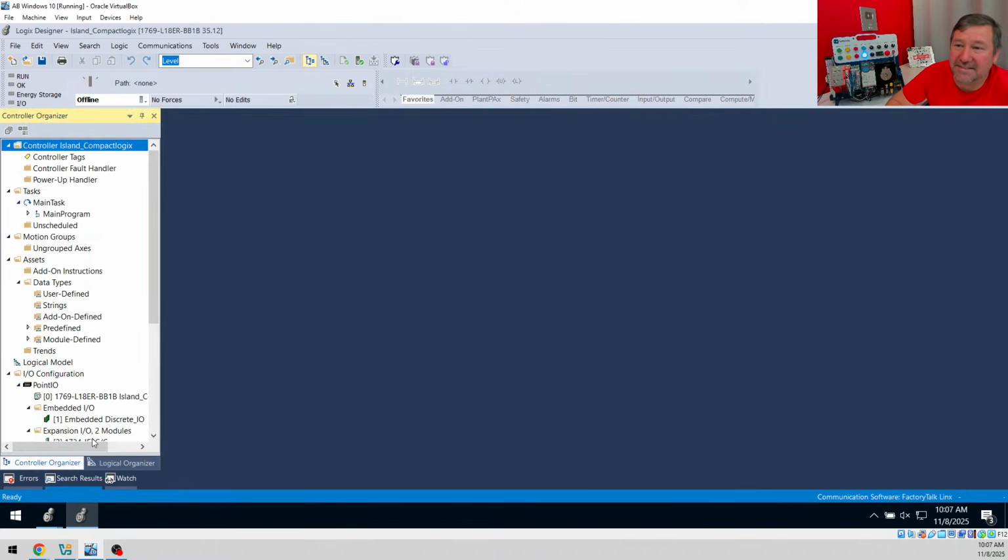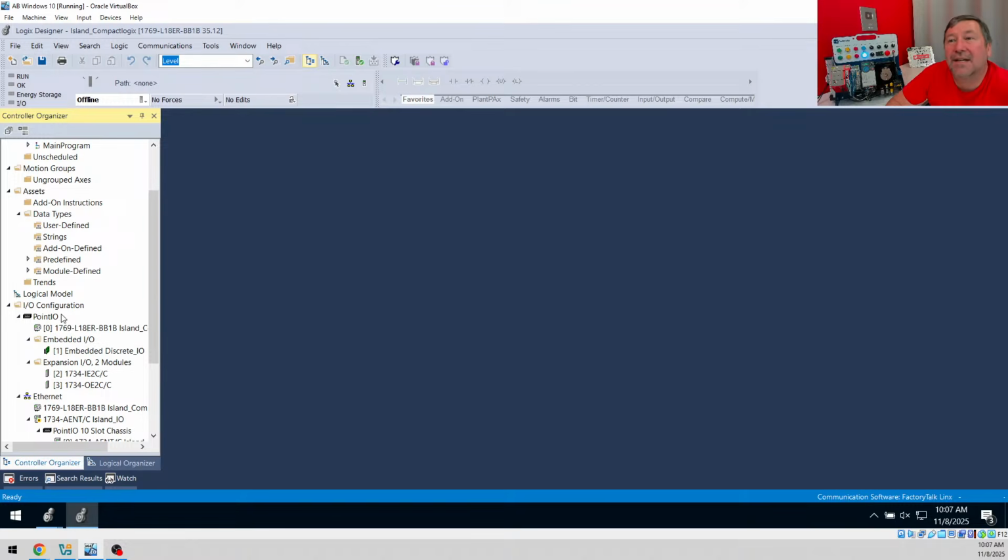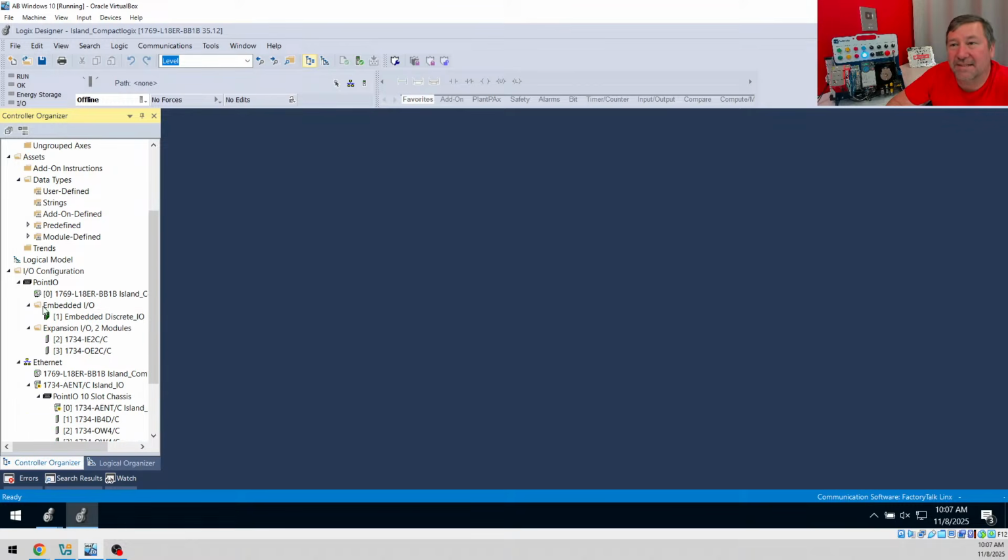Now let's go look at a 1769 that has a few modules on it. In this case, local colon 1 is your embedded discrete I/O. That's what's built into the CompactLogix. Now, in this case, I added 2 expansion modules. Module number 1 is going to be local colon 2. Module number 2 is going to be local colon 3. It's just going to keep incrementing up.